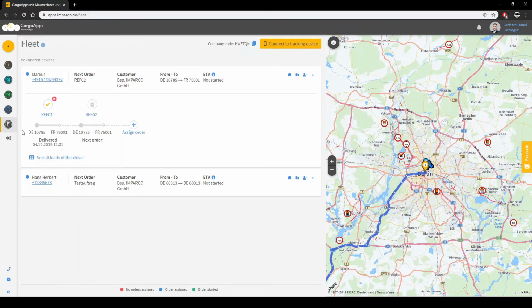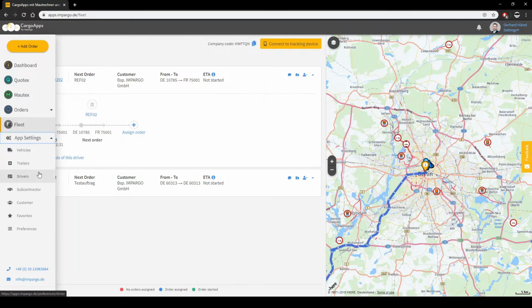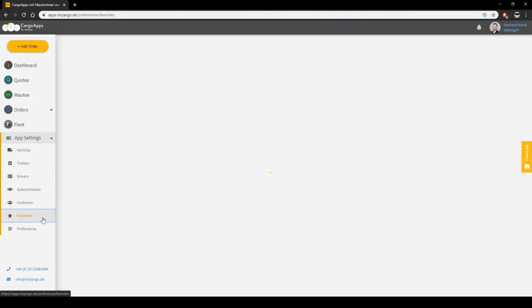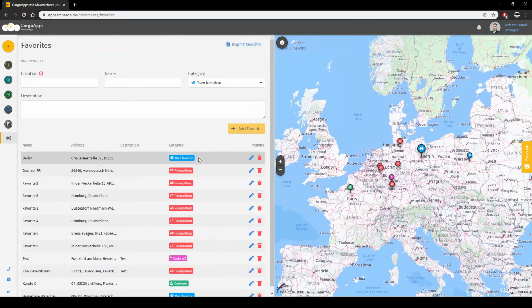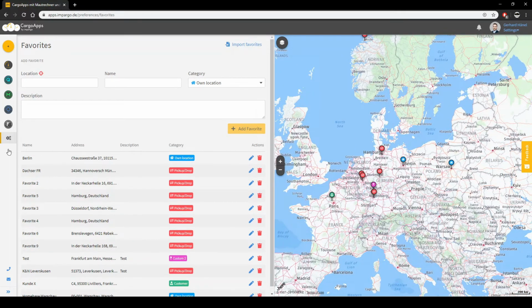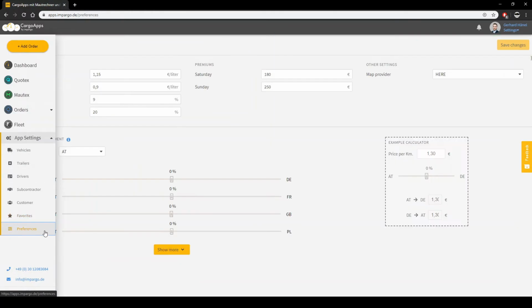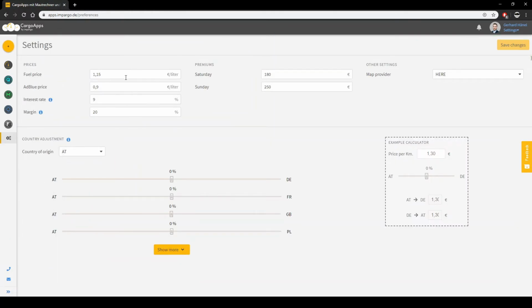In the app settings, it is possible to create and customize drivers, vehicles, trailers, subcontractors, and customers. In addition, favorites can be added to simplify and speed up the input of addresses. The settings include the price for fuel, AdBlue, your margin, and weekend surcharges.